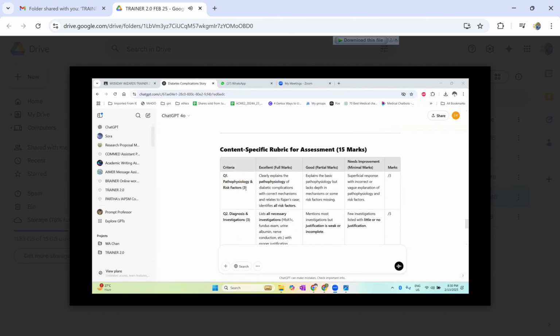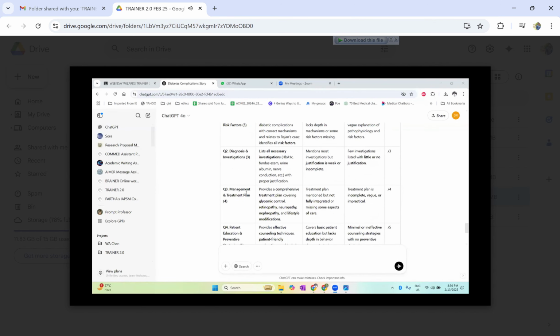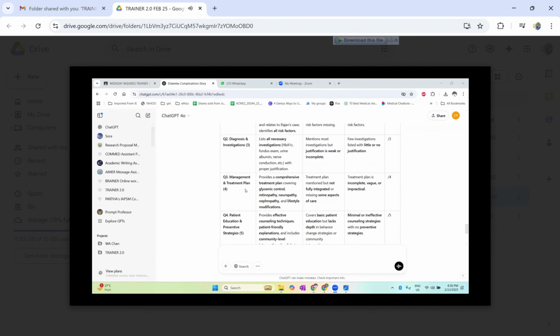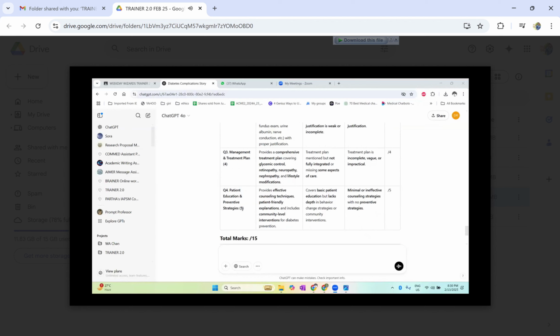See, 3 marks for pathophysiology, okay. 3 marks for diagnosis, okay. Treatment and management plan, 4 marks. Patient education and preventive strategy, 5 marks. Okay. If I want, I can tweak. Maybe patient education and prevention strategies for 3 marks or 4 marks.